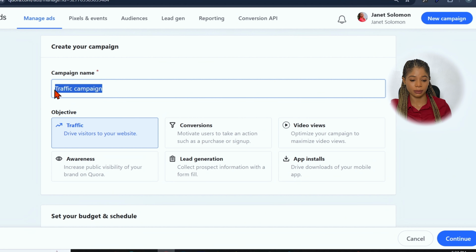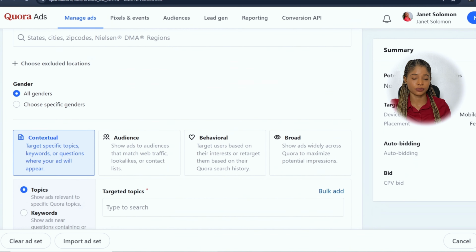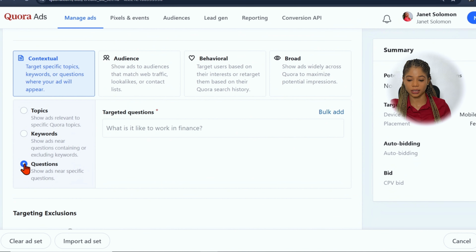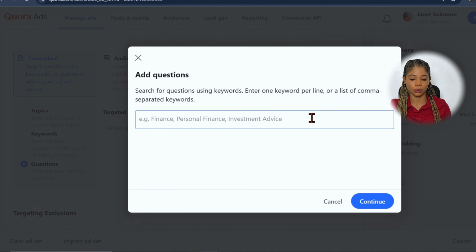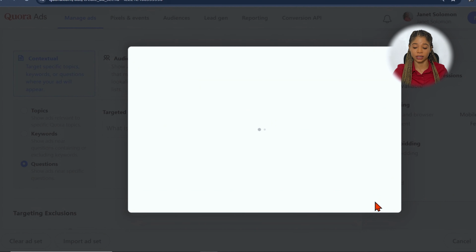You are going to give your campaign a name. Click on traffic, scroll down, and you are going to change this from topics to questions. Click on bulk ad. Search for questions using keywords. You cannot just type a question like how to grow my YouTube channel, you have to enter it by keyword. So for me, I'm just going to go ahead and enter my keywords and click on continue.